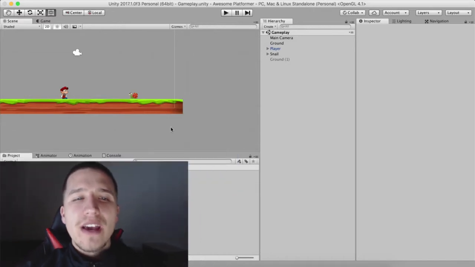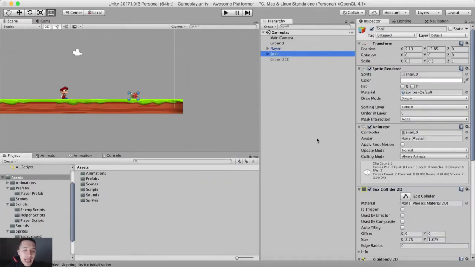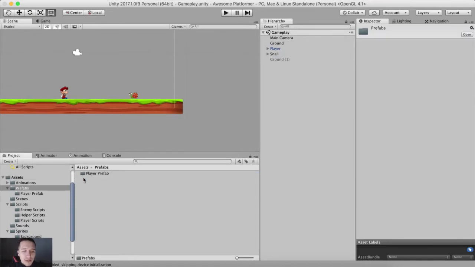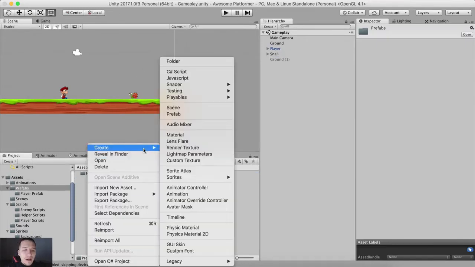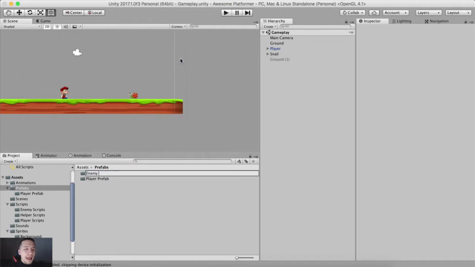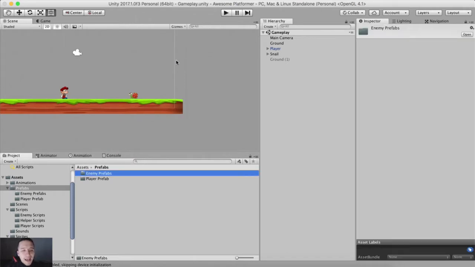In the previous video, we programmed our snail. Now, we do need to drag the snail into the prefabs folder. So go into the prefabs, right click and create a new folder, which I'm going to call enemy prefabs. And simply we are going to drag and drop the snail right here.